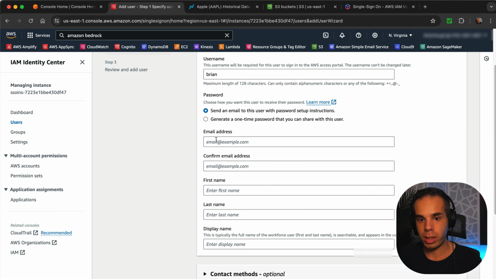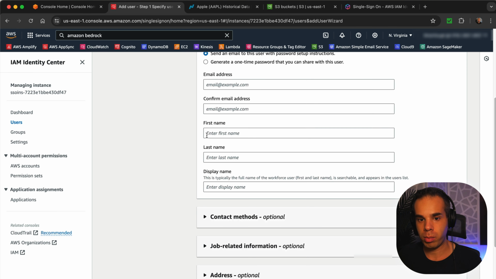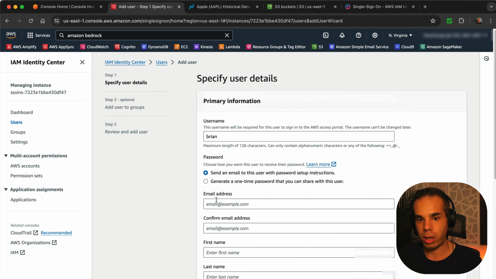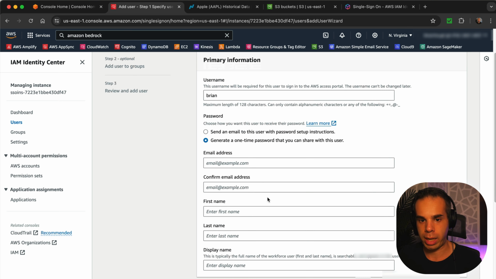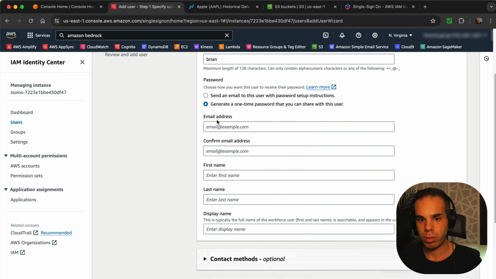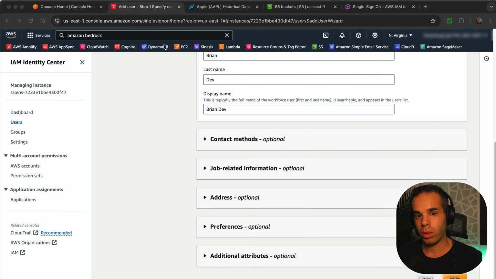And then you'll put in an email, confirm email, and a first name and last name if you want to. But you could also just generate a one-time password and share it with the user, or you could allow them to create their own password, but we'll just use the one-time password. You could share with that, and then I'll put in my email here. You also put in a first name and a last name, and then that becomes your display name.